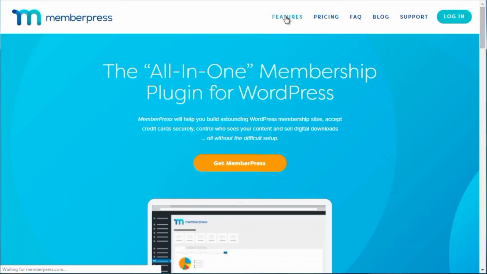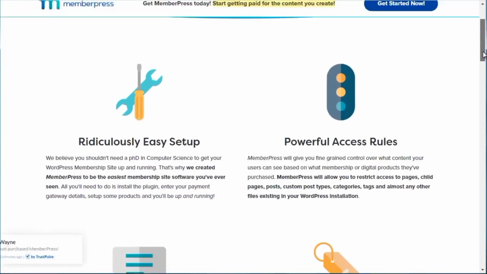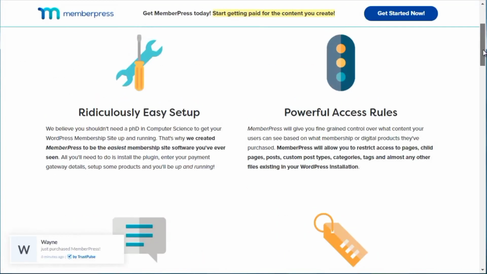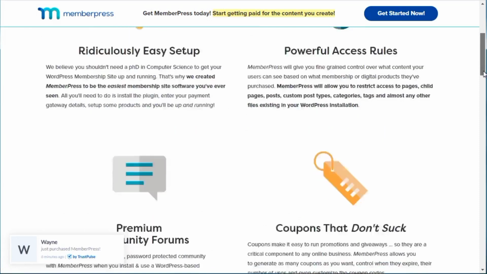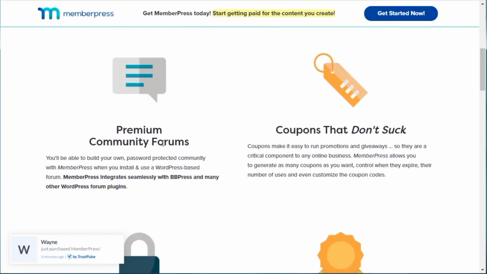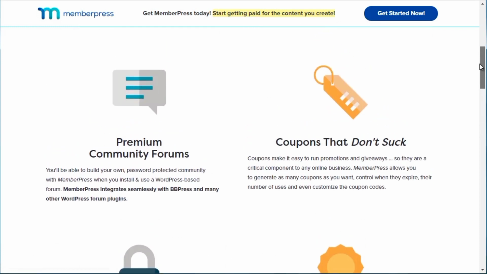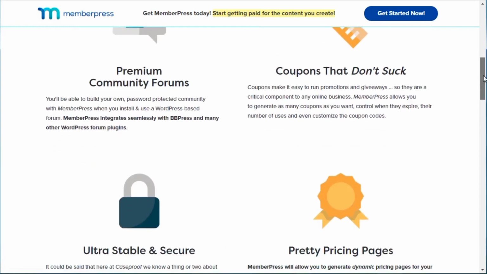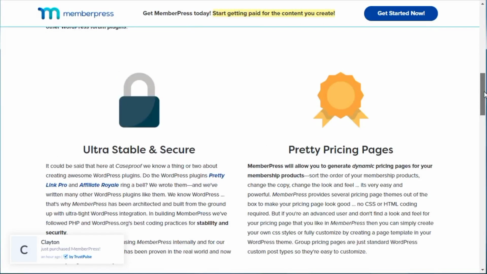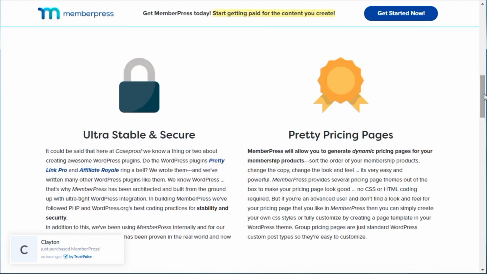But if we go over here and click on features, you can get a better idea of the different options that you have. You can see it's easy to set up. We've got premium community forums. So if you want the second level to be a community and you don't want to use Facebook, you want everything centralized on your WordPress site, then this would be the way to go. We've also got coupons. WordPress has a lot of features built in, but with MemberPress some of these are a little more feature rich. Of course, as you'll see in a minute, you'll have to pay a little bit more money.